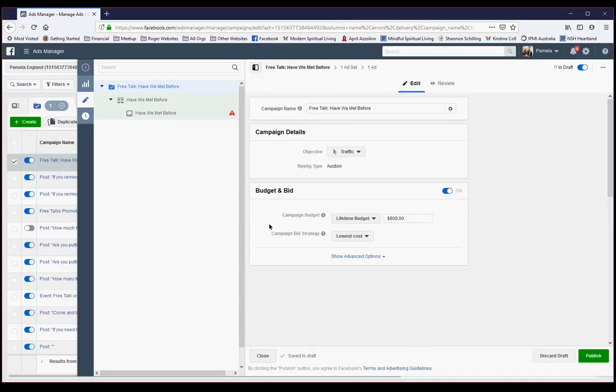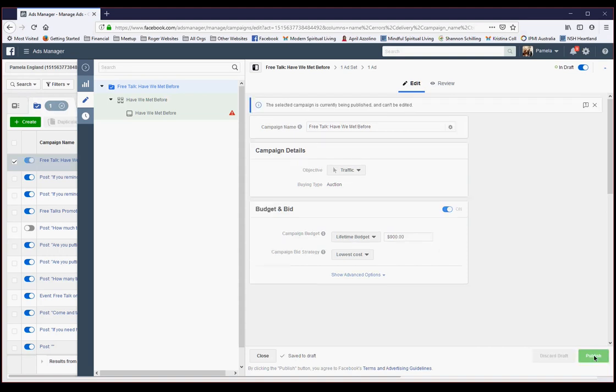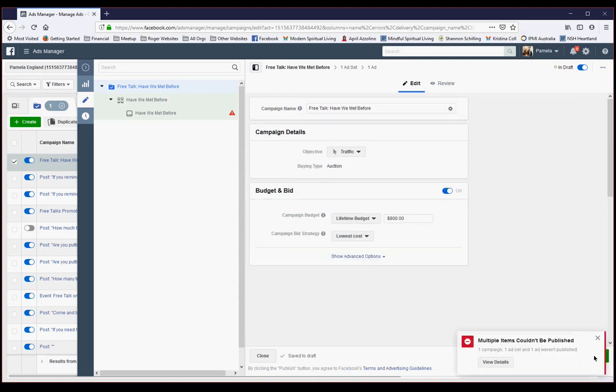Now we're going to do more detailed setups. Here we have the campaign details. It's rechecking there. We want traffic. It's going to be an auction. There's our lifetime budget. And we want the lowest cost strategy. So now we want to finish this up, and we'll hit publish.